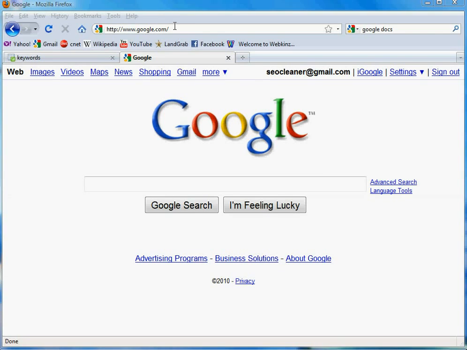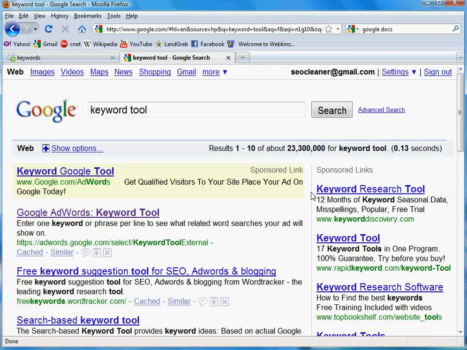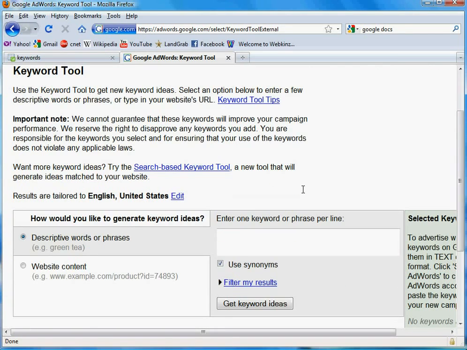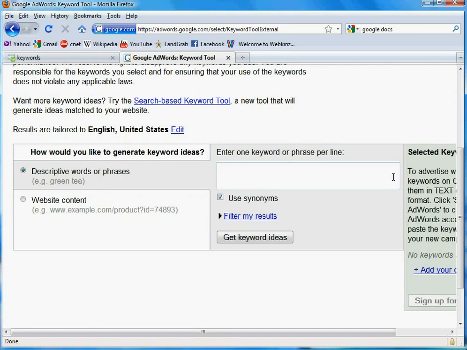So the first thing we want to do is type in the address bar google.com, and in the search bar type in keyword tool and press enter. Then find the one that says Google AdWords keyword tool and click on that website. This website is going to help us find the demand of a product and how many times a keyword phrase is searched every month for any market.